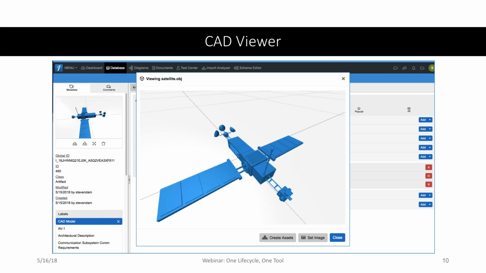Our CAD viewer, again, is available here. You just upload the .obj file from your CAD drawing in as an artifact, and it automatically will give you this view and let you set the image. That's a little picture icon that will show up for it too. And then to create the assets will actually create independent physical objects within our database of that diagram. And then you can link them together. You can use it to navigate.